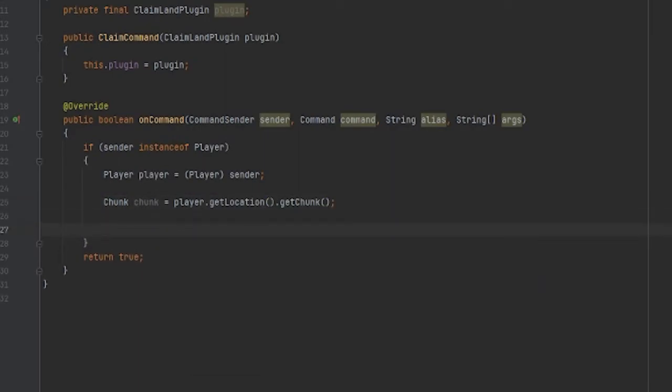claimed or not. While we could save all of the chunks to memory, I think a much better way of doing this is to create an ID for each chunk and then save that ID to memory instead of holding the entire chunk object. And on top of that, we won't have to worry about refreshing the chunk instances when the server loads. So let's go ahead and create an ID for our chunk here.